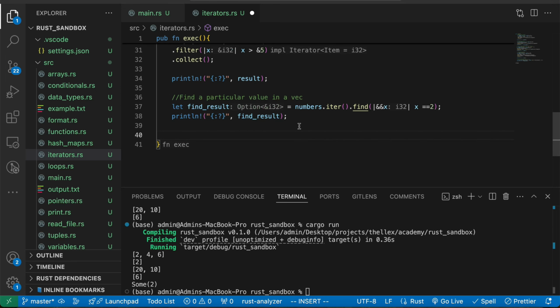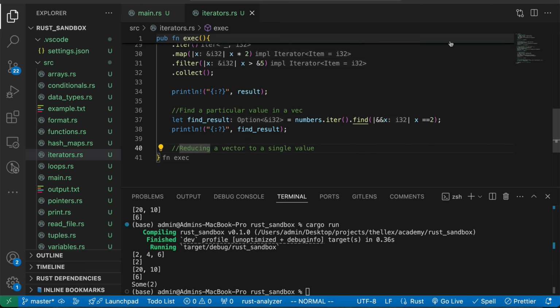And one more thing we can do, but I will leave this for you to go and learn about, interact with it, and have more understanding, is called reducing a vector to a single value. So this can be your test. Just take your time and learn about how to work with iterators.